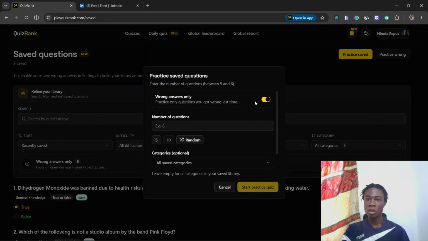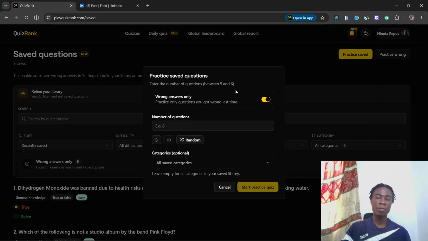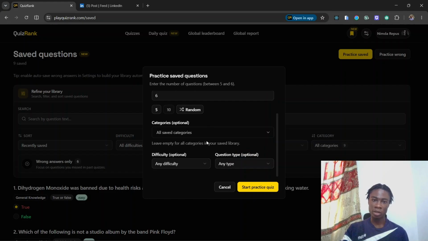You see this section is toggled on. It means you're going to practice from wrong questions. So we have 5 questions that we got wrong. We can choose between 5 and 6. That is our only option. So I'm going to go with the 6 and leave the rest as optional.